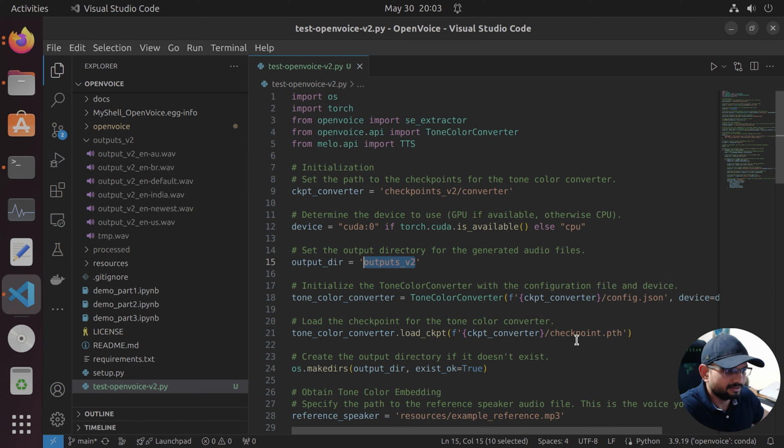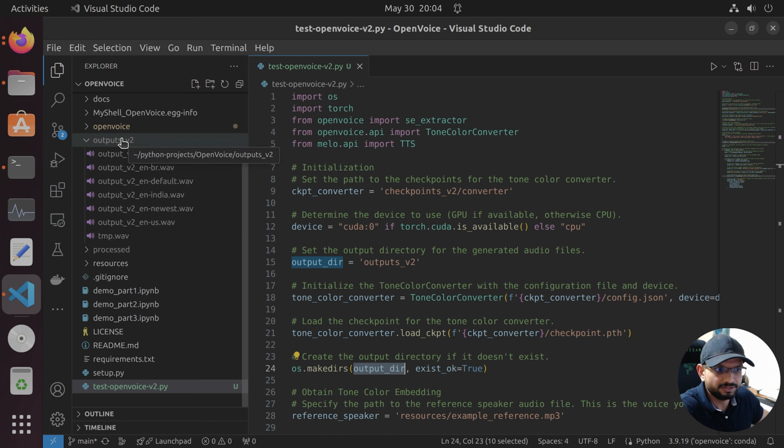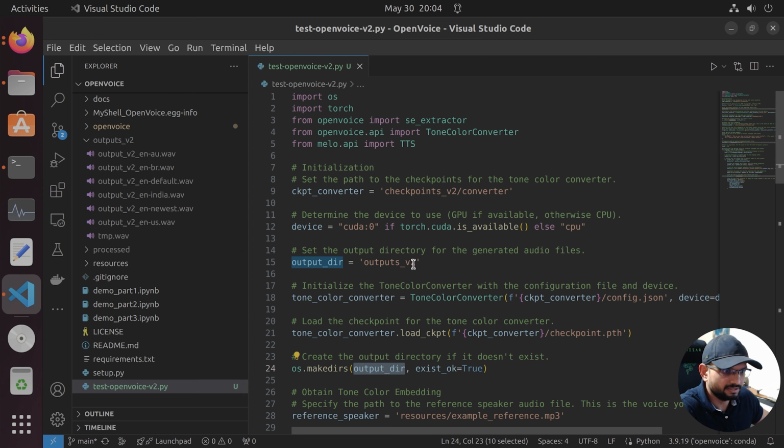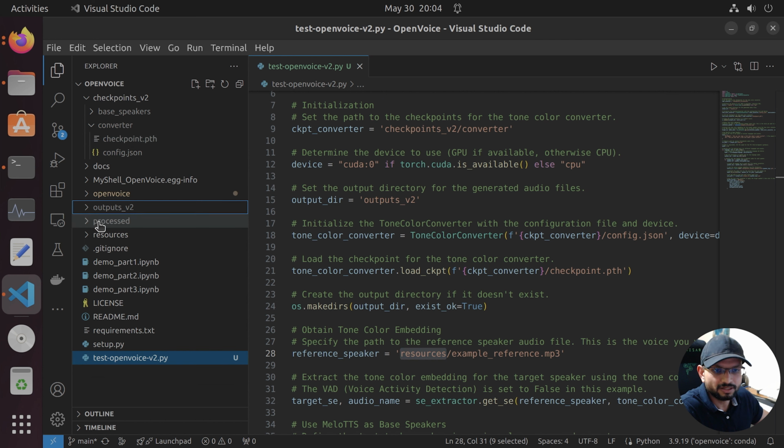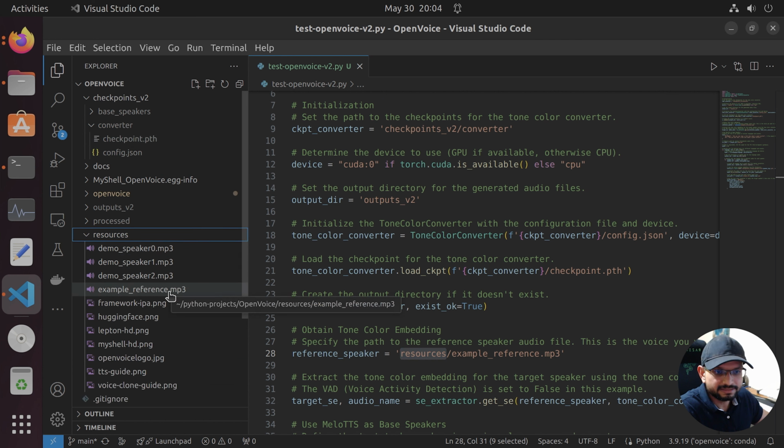And then again, this is the checkpoint PTH file that we downloaded for our tone color. This is the base that we are using, and we are making some directories, right? So we are making an output directory, which is the outputs V2. This is the directory that has been created, and our final files have been saved over here. Then we obtain the tone color embedding, right? So the reference speaker is in resources, example reference.